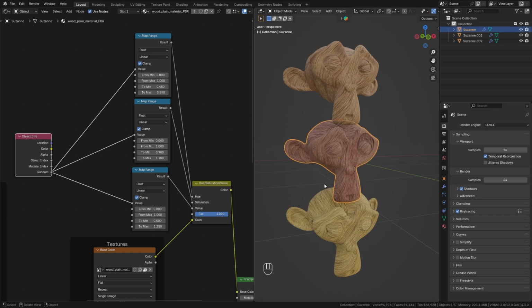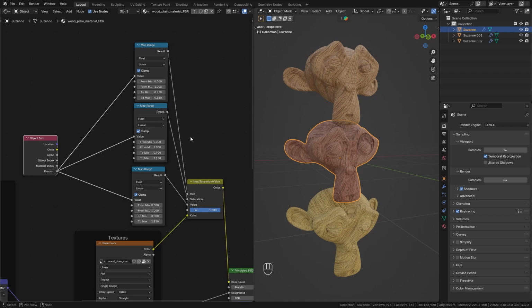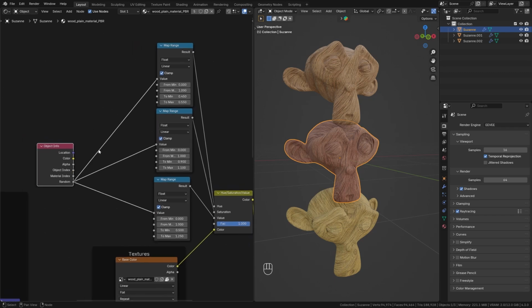We still don't have true randomness, since this random output gives us the same value for each of those map range outputs. So if we get a high random value, we will get a high saturation, a high hue value, and a high value for the brightness as well. So in order to achieve true randomness, we need to get a different seed for each of those random outputs.